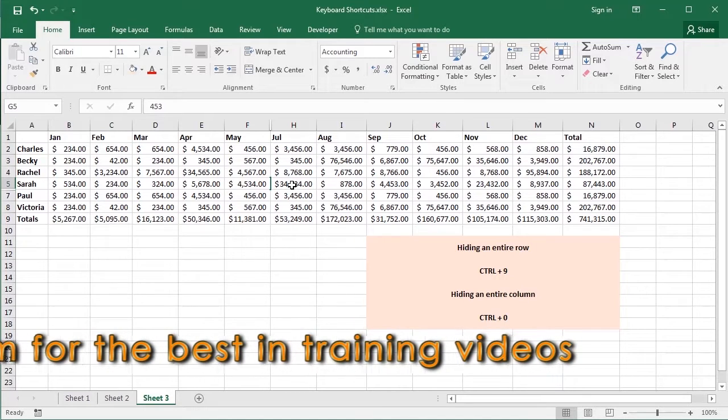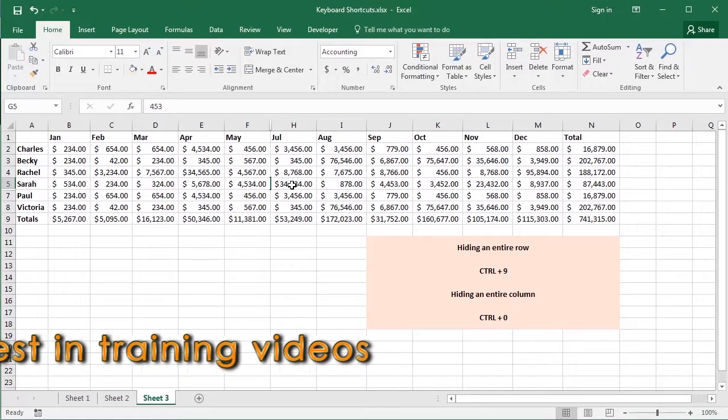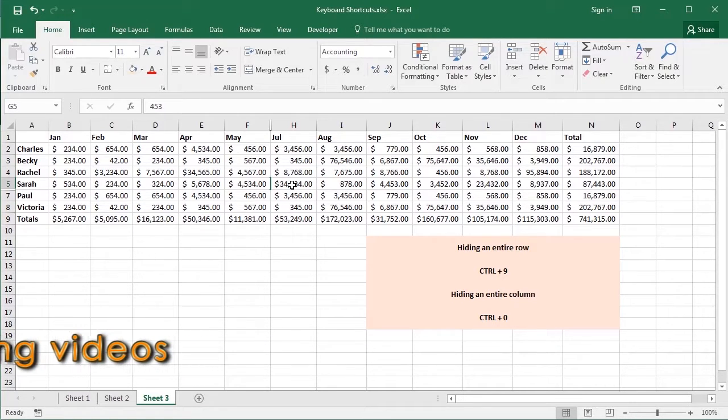Of course, you could have selected multiple rows or columns followed by these keyboard shortcuts to hide them. So I really encourage you to play with these and see if you can use them to accomplish what you normally do with your mouse.